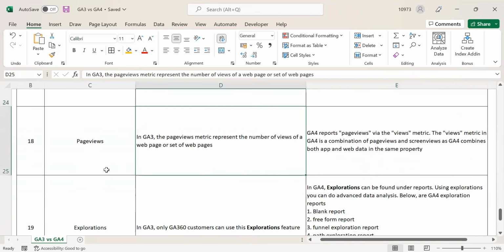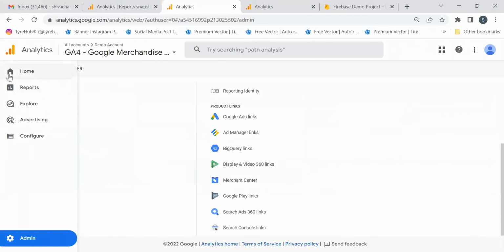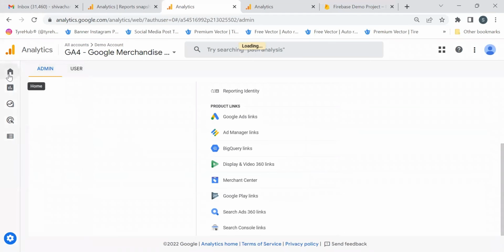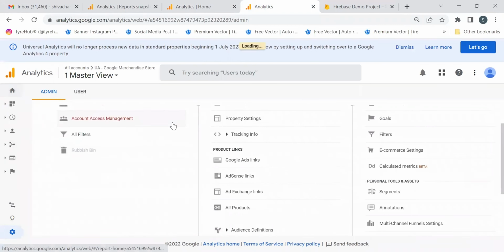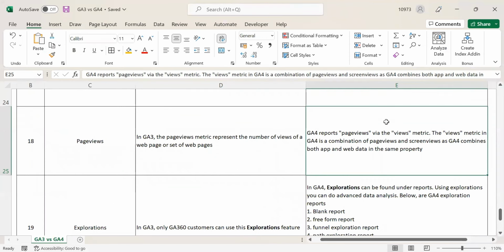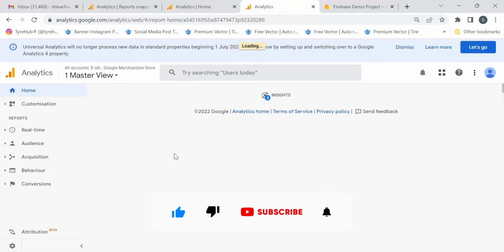Now, the next key difference is page views. So in GA3, the page views metric represents the number of views of a web page or set of web pages. While in GA4, the page views are reported via the views metric. So in GA4, let me go to the home tab. So in Universal Analytics, we have the page views metric. In GA4, the page views metric is replaced with the views metric, right? So let me show you the difference here.